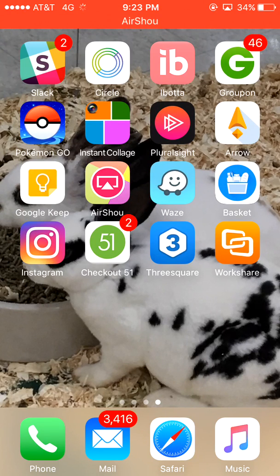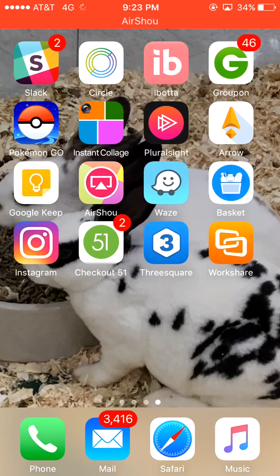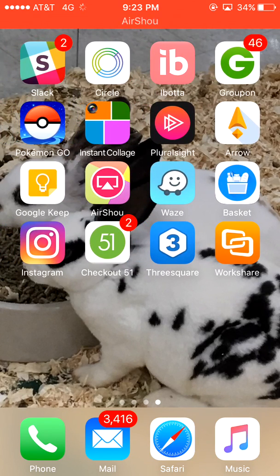So, what is Workshare first of all? Workshare is a mobile based application which enables us to share our important documents with safety and ease.